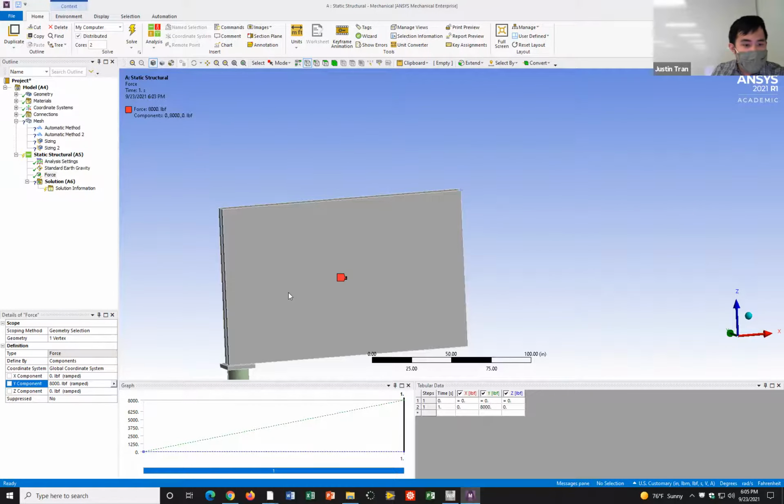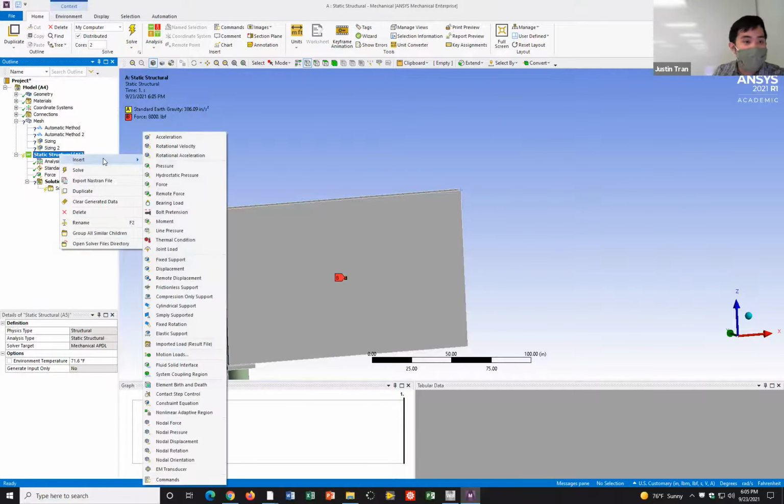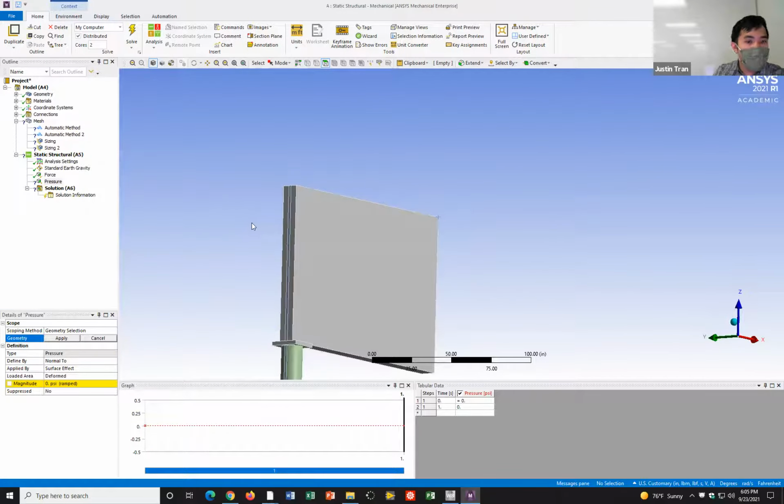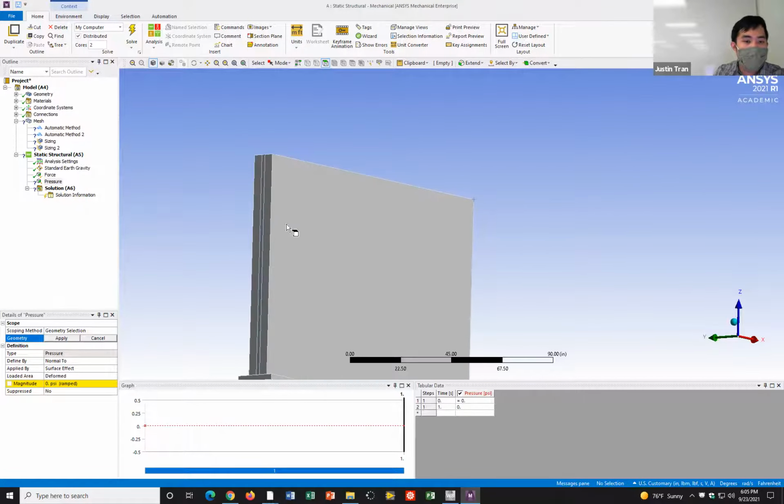All right. There's one more force that we have to apply here, and that's the spatially varying wind force. Let's go ahead and add, well, actually, I believe it's a pressure. Let's right click on static structural, and we're going to insert a pressure. And then we're going to apply this pressure on our phantom surface.